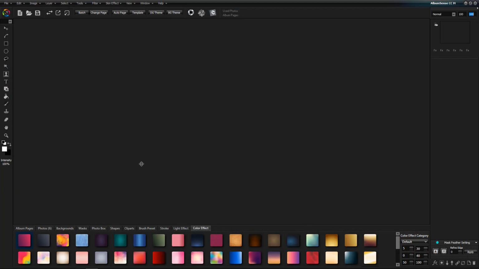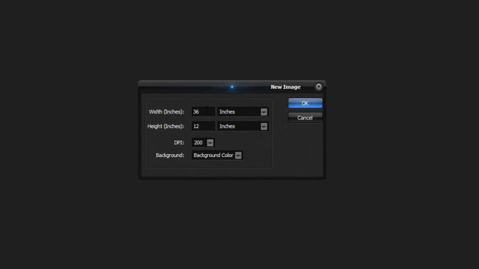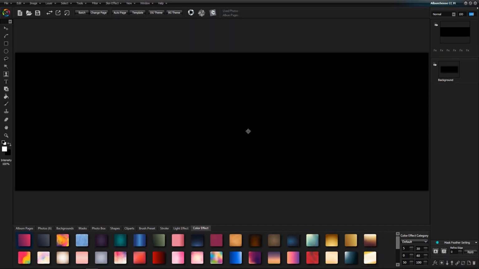We are closing this. Now we'll see how we can create a manual album design. If we don't want to use the automation of the software, we can create an album page manually also. Go to the file menu and click on new image. Here we can select the size, select the DPI and select the background color and click OK. The blank album page will appear.